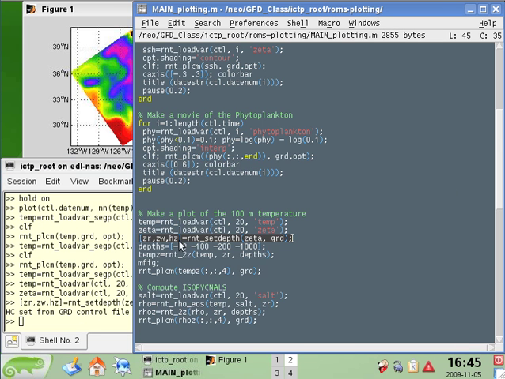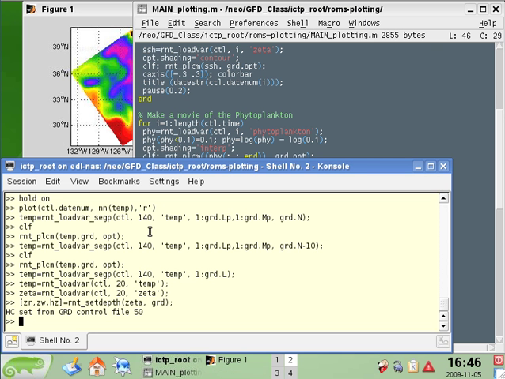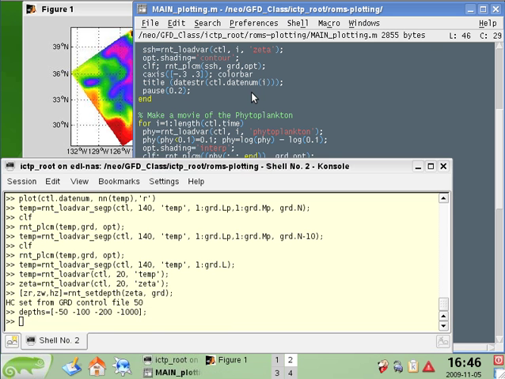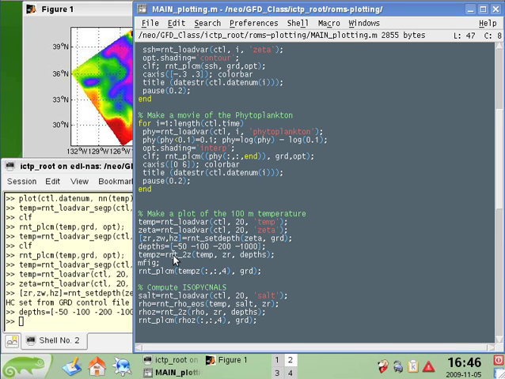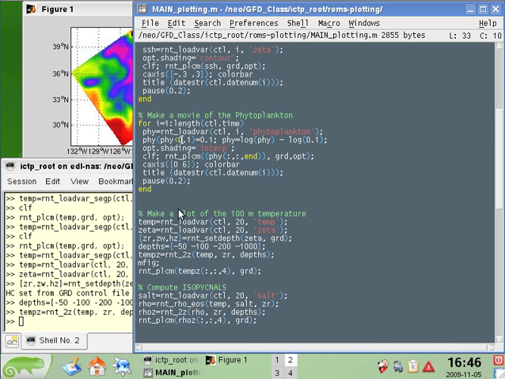Okay, and then I'm going to decide that I want to extract the temperature at different depths, say 50 meters, 100, 200, 1,000 meters. So I define that here. And then I have this function here called rnt2z, which takes as input the temperature, the depth of the sigma layers, and the depth at which I want to extract constant depth profiles of temperature. And so I just do that here. Okay. And now I can plot, for example, the temperature at 1, 2, 3, 4, 1,000 meters. Okay, so let's make a figure here.